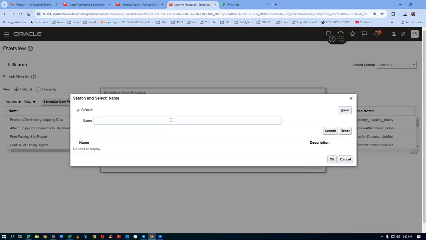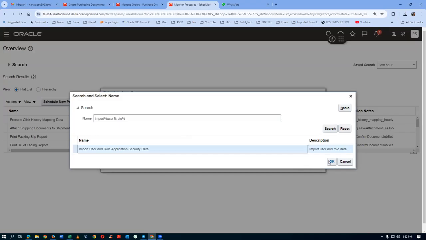It will now sync all the setups on the transaction system. Import user role is the one. Click on search, now searching for it. Select that and click on OK.